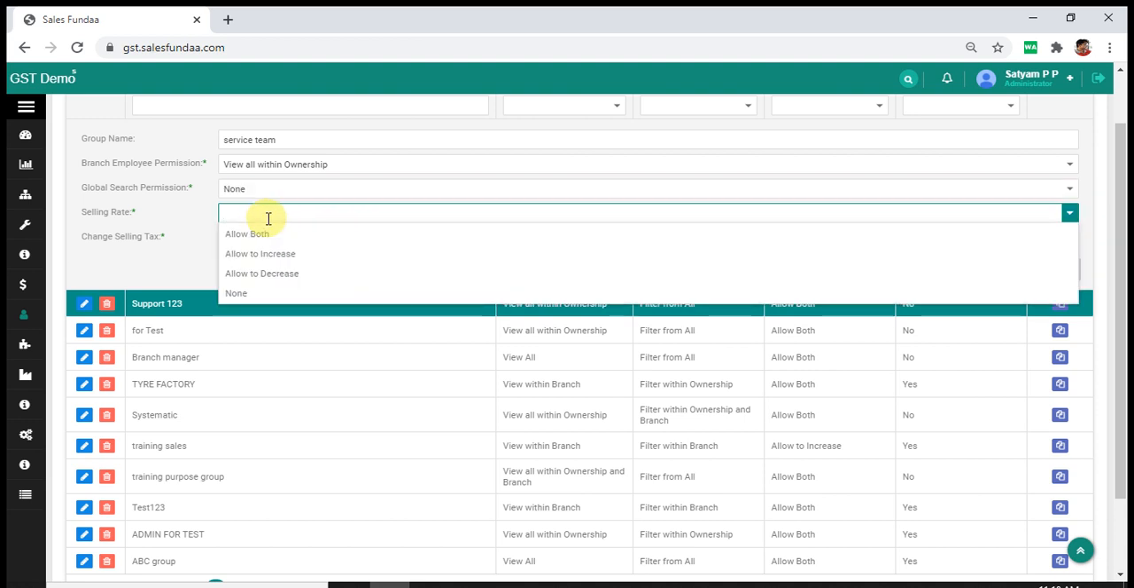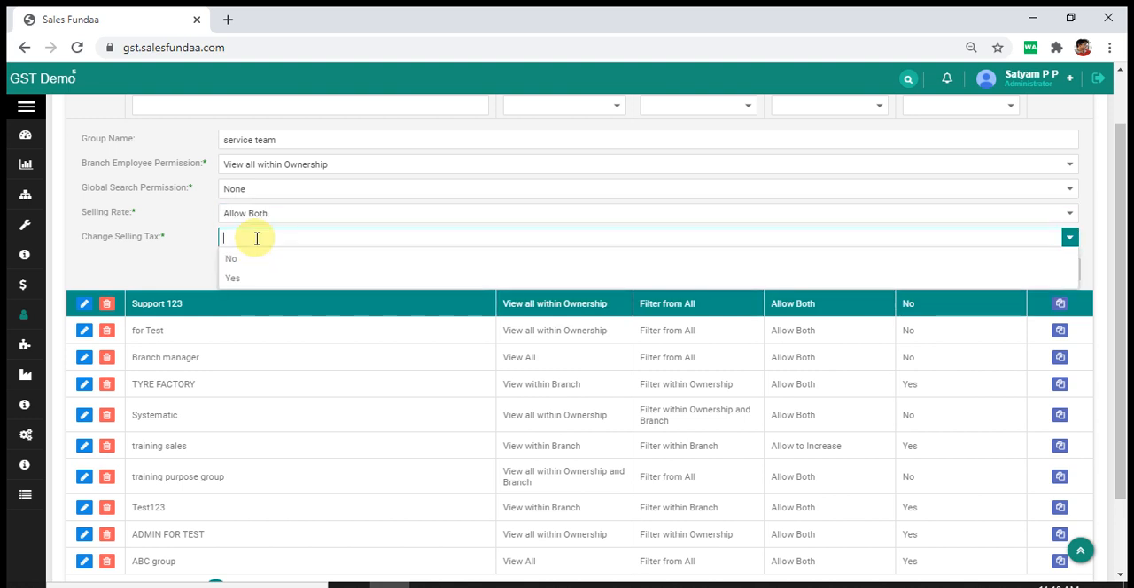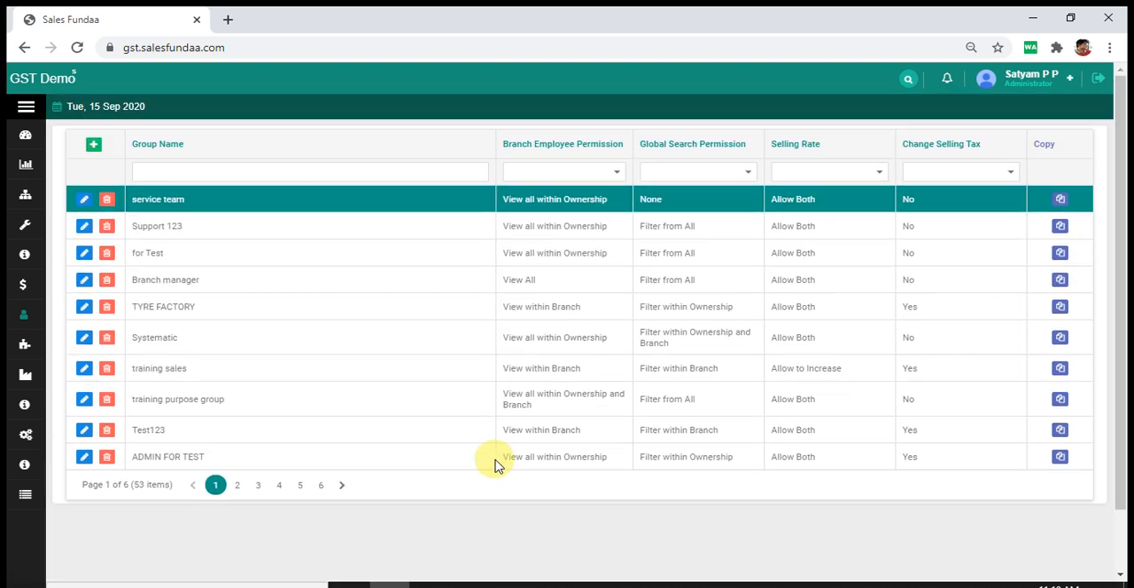Whether selling rate should be allowed by them or not, you have to give them rights accordingly. Change selling tax, yes or no. Then click save. Your group has been added. You can also give a soft copy of this.